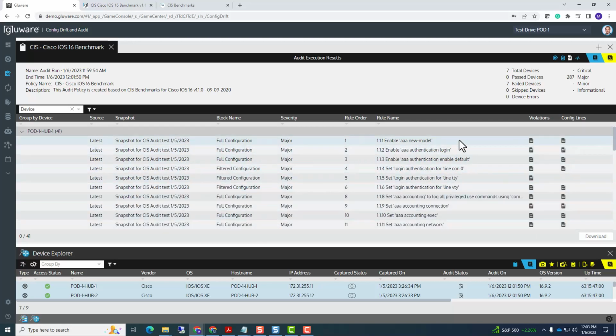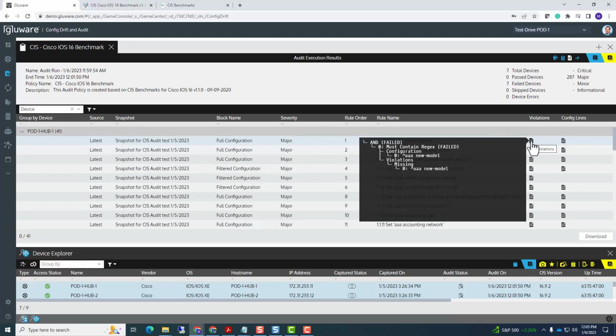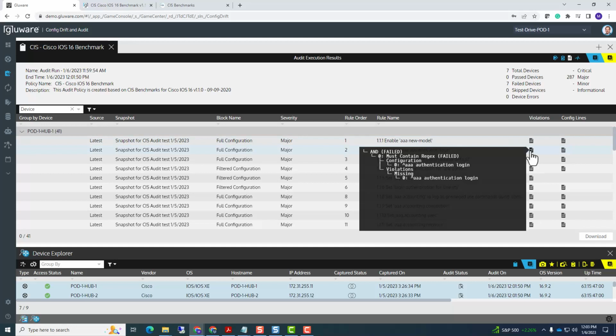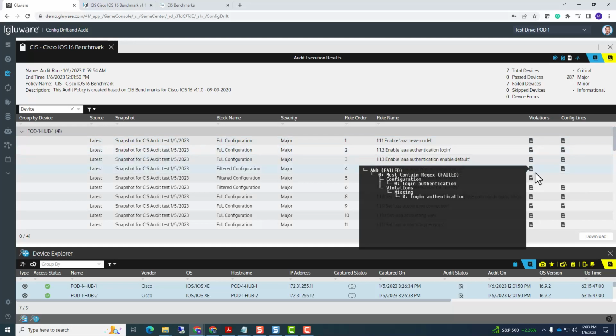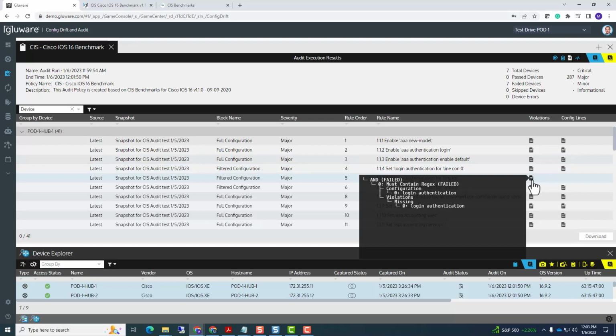As you're analyzing this, a very useful feature here, you can float over the violation view. And this is going to tell you very explicitly, your rule is it must contain AAA new model, and you are missing AAA new model. So you can kind of float through these and very quickly see that the lines are missing.